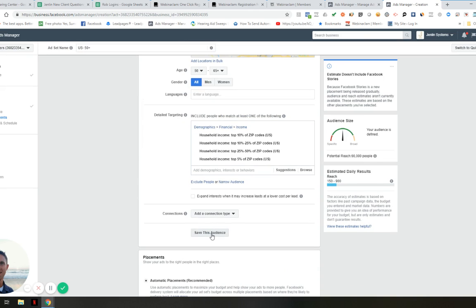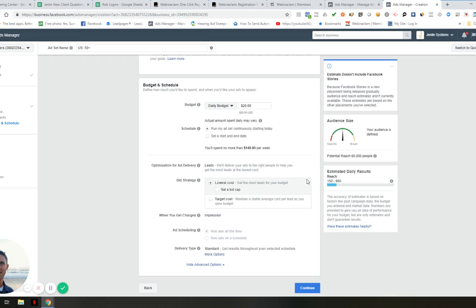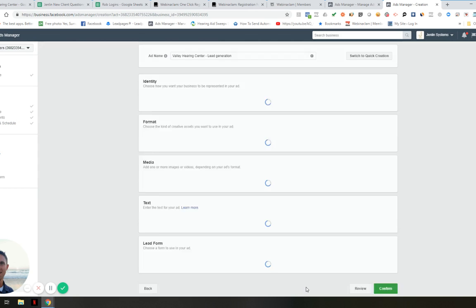So what we're going to do is save. First thing we'll do is save this audience, Eyes and Ears, 50 years plus with income added. We'll just leave it with income, so that we can use the same audience later on if we want to. And we're going to have a daily budget of $20 per day. We'll start with that. Hit continue.